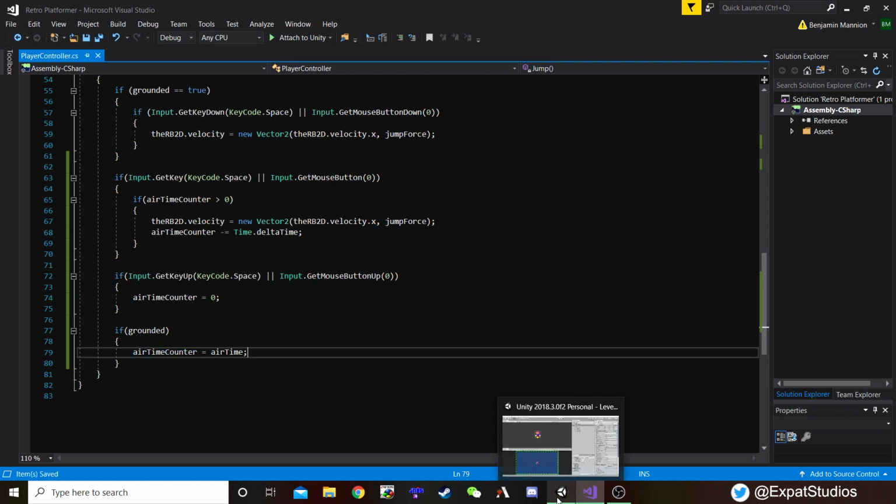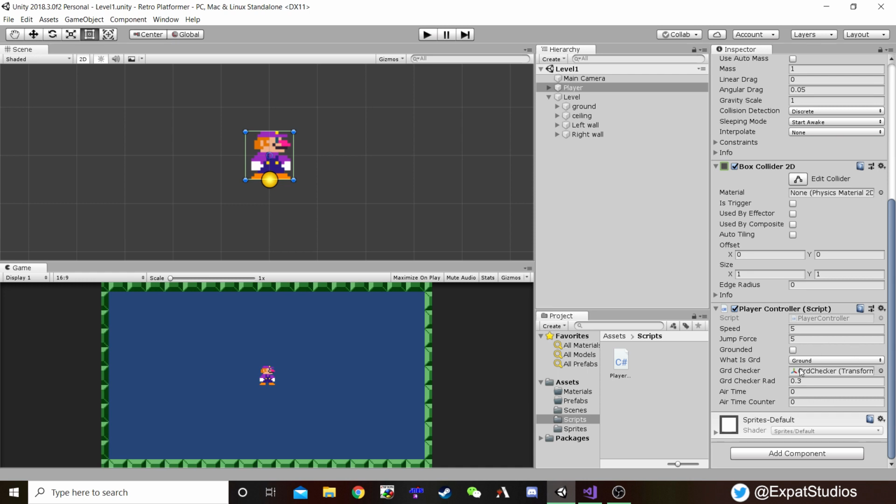Let's go back into Unity. And once it's compiled, let's start setting some variables. So there's our airtime counter. Remember, we only need to provide an airtime value because our airtime counter is going to match that as soon as our game starts, because we wrote that in our start function. So let's give it, let's say 0.25. So a quarter of a second.